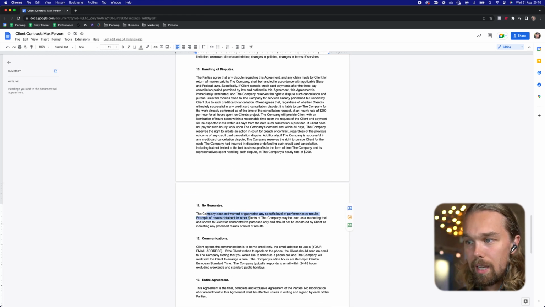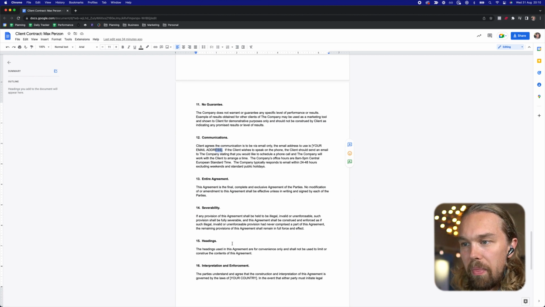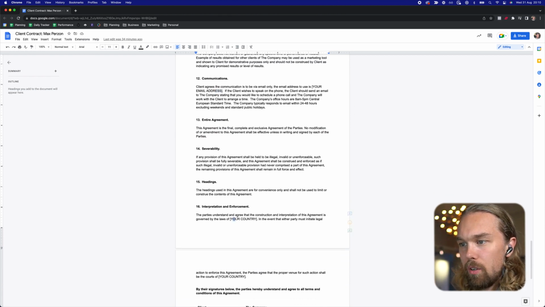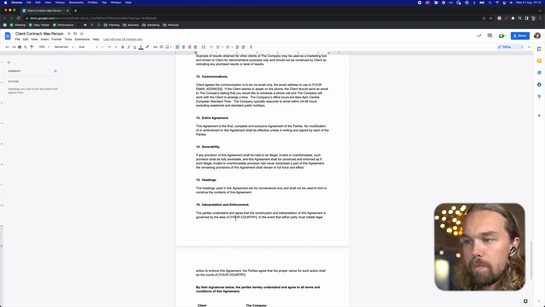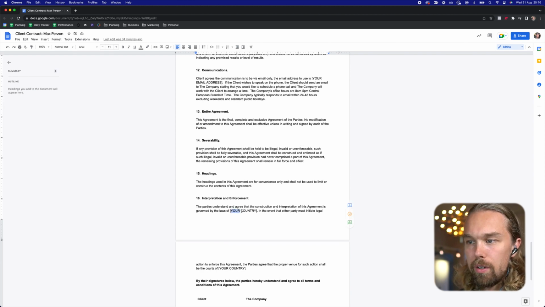No guarantee. So here we talk about the no guarantees and communication. Here it says client agrees the communication is to be via email only. The email address to use is, and then you put in your email address here. Normally we only do email, right? But if you do Slack, or whatever other channel you might have to communicate with your client, you put in that information here. And yeah, that's basically it. And then here you put in your country as well, and your country here, basically enforcement, so the laws under Sweden or the laws under the US.